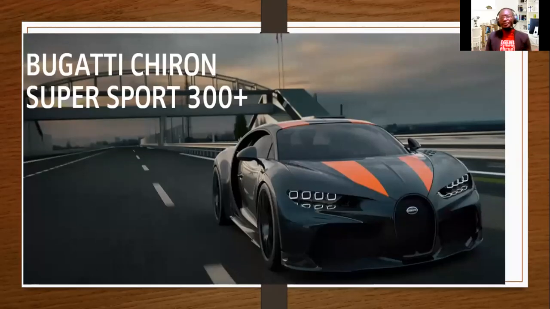So now, come to think of it, I studied mechanical engineering, so I love cars. I love cars very well, especially when it's crazy. Now, this is the Bugatti Chiron Super Sport 300 Plus, the fastest car on the planet as we speak right now. Okay, this car is so fantastic. You don't know.